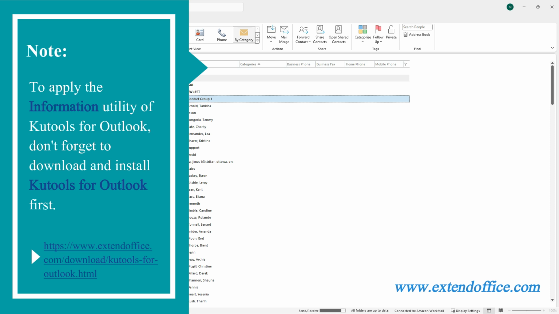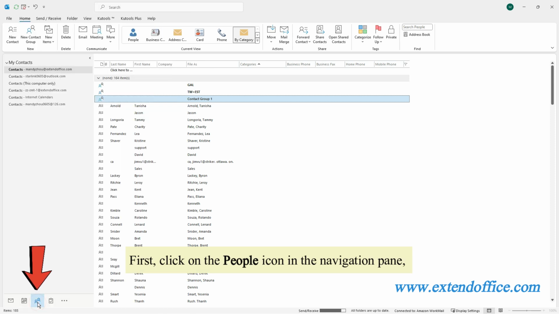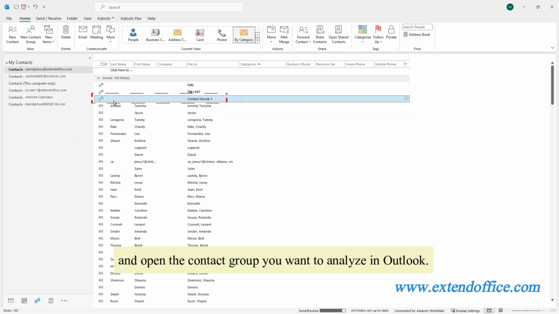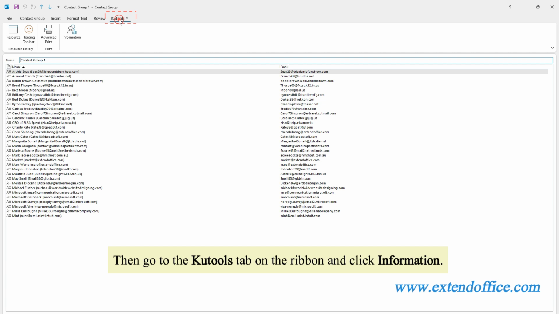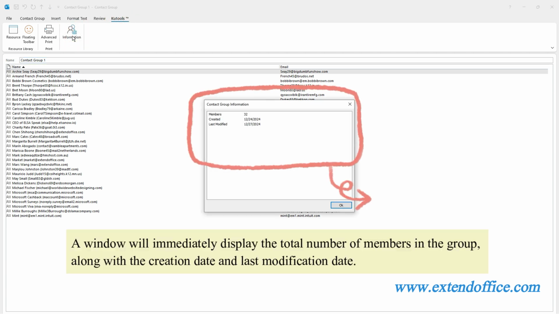First, click on the People icon in the navigation pane. And open the contact group you want to analyze in Outlook. Then go to the Kutools tab on the ribbon. And click Information. A window will immediately display the total number of members in the group, along with the creation date and last modification date.